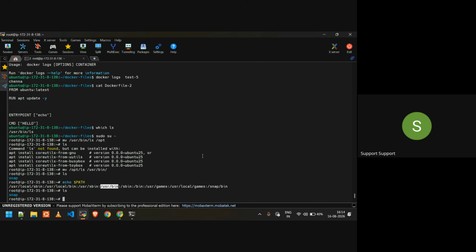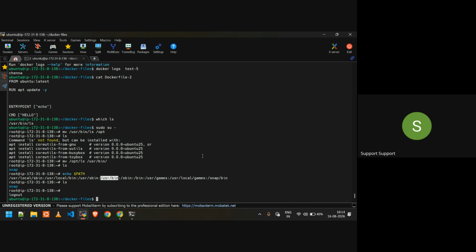Same thing in our Dockerfile also. When you are executing something, vim Dockerfile 2.